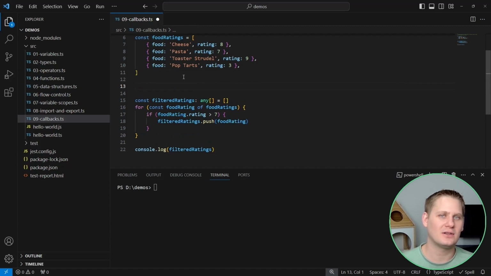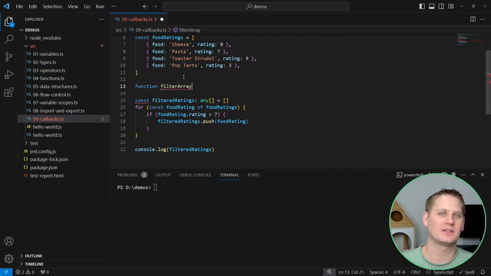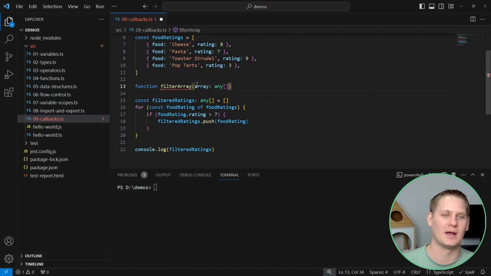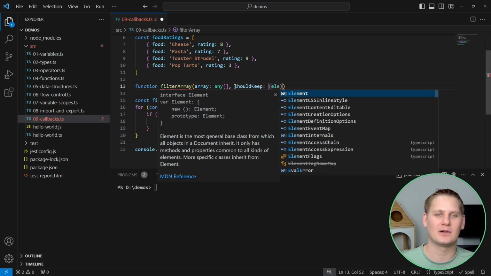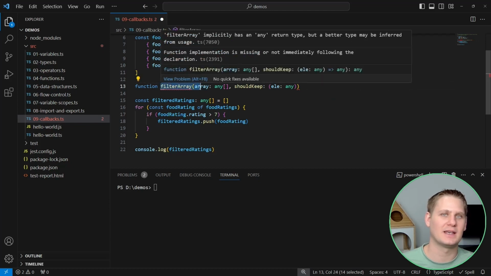To create our generalized filter function, we're going to say function filterArray, and we want this filter function to work on not just food ratings, but any sort of array. So this filterArray function takes in an array of type any array. This isn't really great practice, to use the any word to say any type can be provided, but we'll address this in a later discussion. So for now, we'll say array of type any array, and then we need to provide a callback function. We'll name that callback function shouldKeep, and that callback function is going to take in a parameter, we'll call it element. It's also going to be of type any, since this filterArray function can take in any type of array.